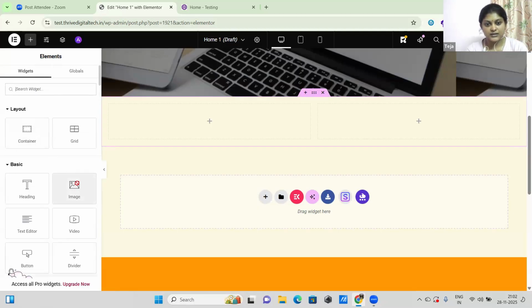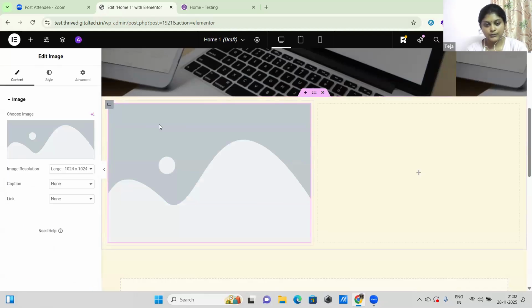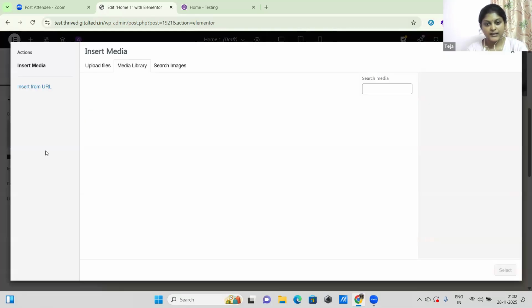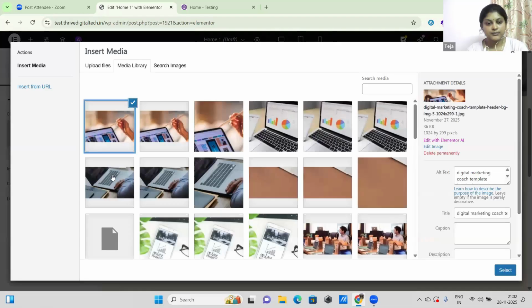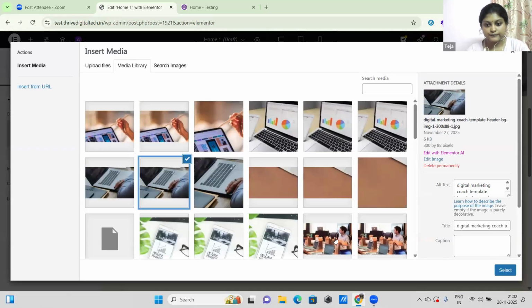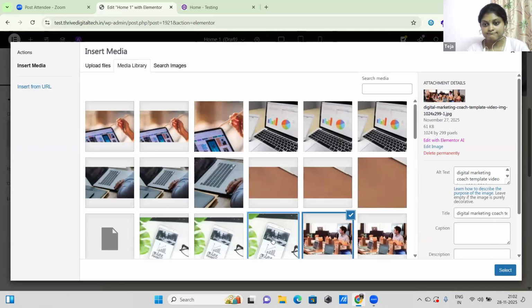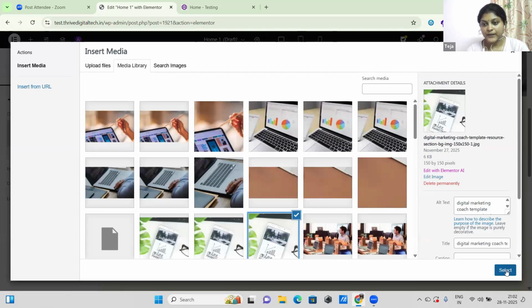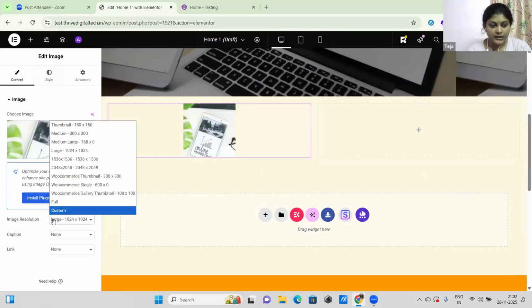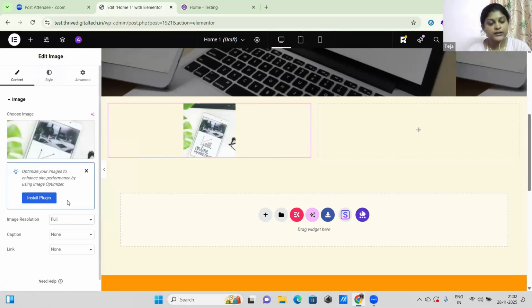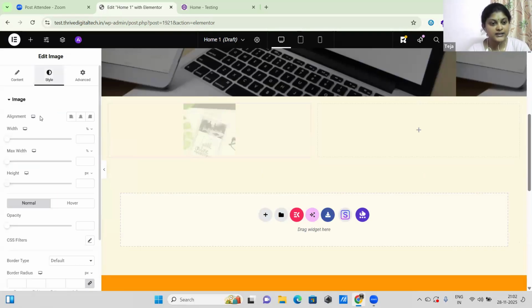And then I'm choosing an image. This is an image. I'm just placing it over here. And then I'm adding again some image. Oh, this is panoramic. Yeah, this one. Okay, I'm selecting this. This is too small, right? We can make it big now. Go to image resolution and make it full. The default size is this one. We can increase it.